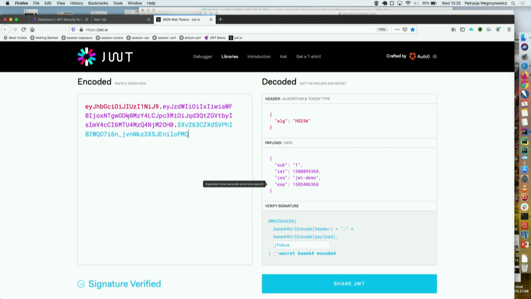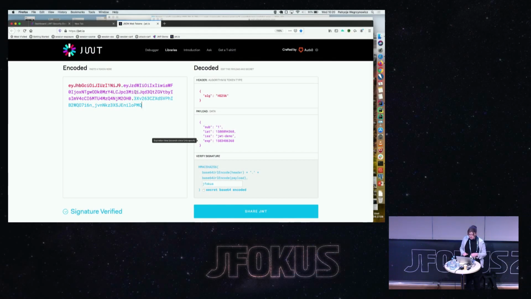So I copied a token from my session storage, and we see that this token is protected with the HS256 algorithm, which stands for HMAC with SHA-256. And we have a set of claims. Subject usually represents a user, an authenticated user. We have issued at, issuer, expiration date, etc.